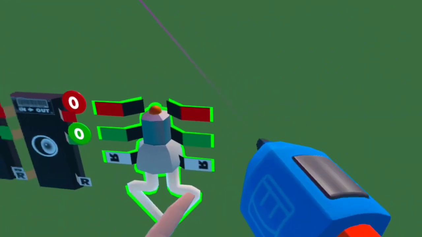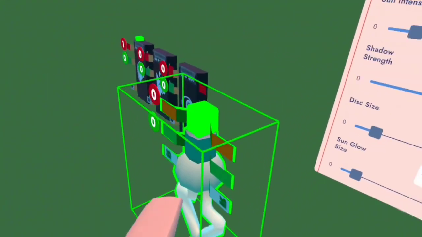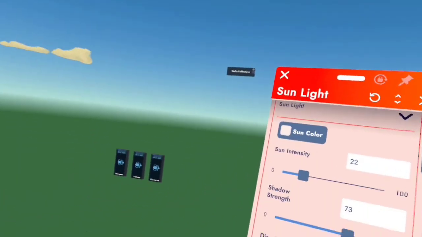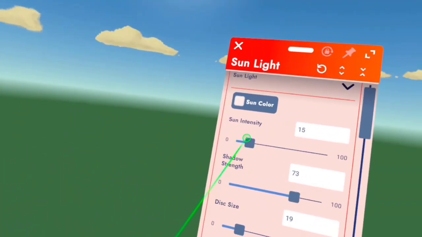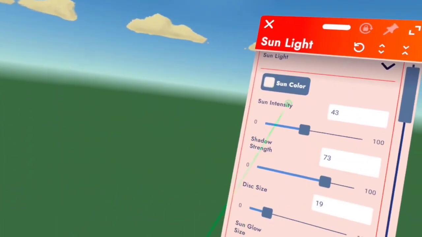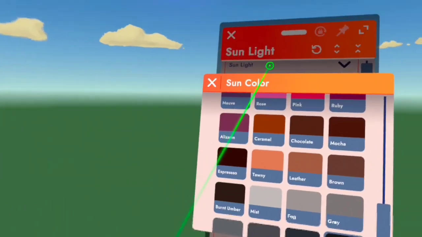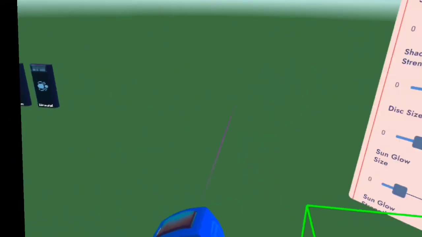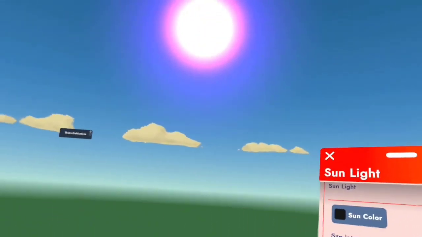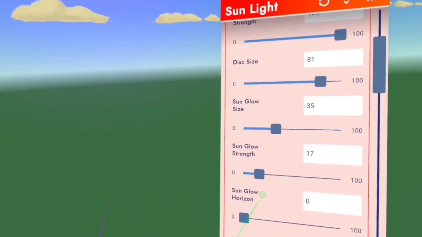And the skylight or sunlight. This one's a lot easier. It's whatever direction you have it pointed in. Whatever direction that arrow is, the direction the sun will be pointing, as you can see. Now, there's also sun intensity, how strong the light from the sun is, and this will also change the color of said light. Shadow strength, how strong shadows cast off of objects are. The disk size is how large the disk is, and the glow is how large the outer glow is.